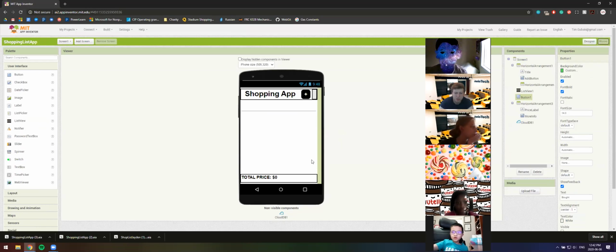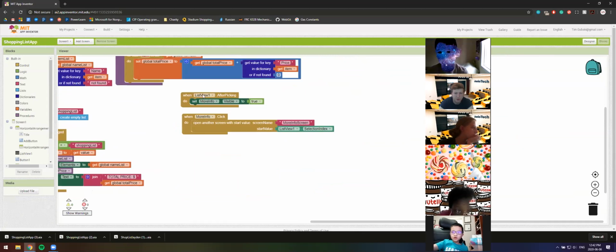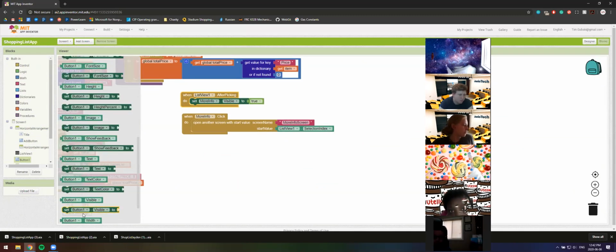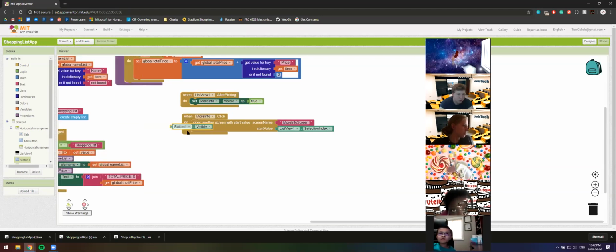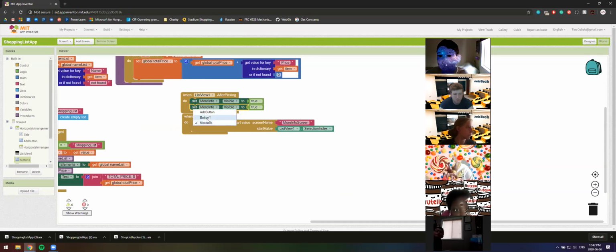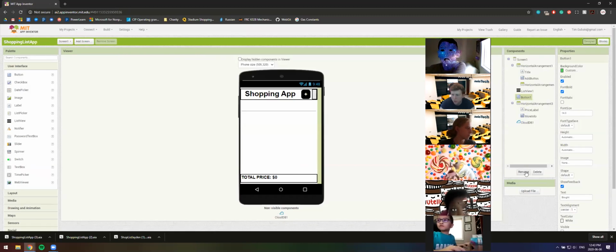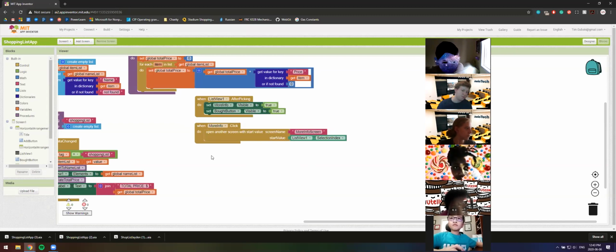But then on the block side over here where we have list view 1 dot after picking, make it so that our new button that we added also. Oh, that's the wrong thing. I'm just gonna make the button 1 also visible. All right, and I'm also gonna go find that button and rename it to boss button. There you go. Okay, so if you run this, it should hopefully do cool things.